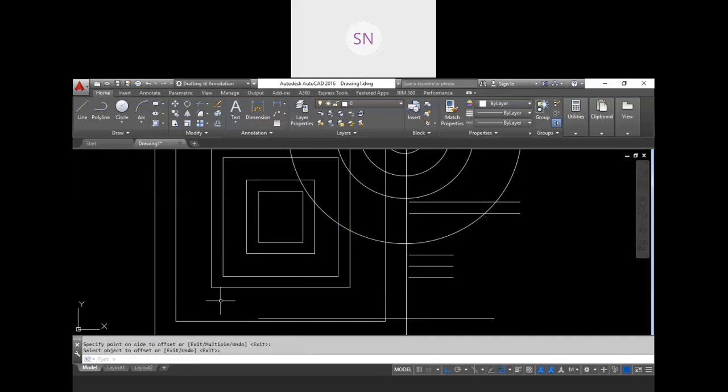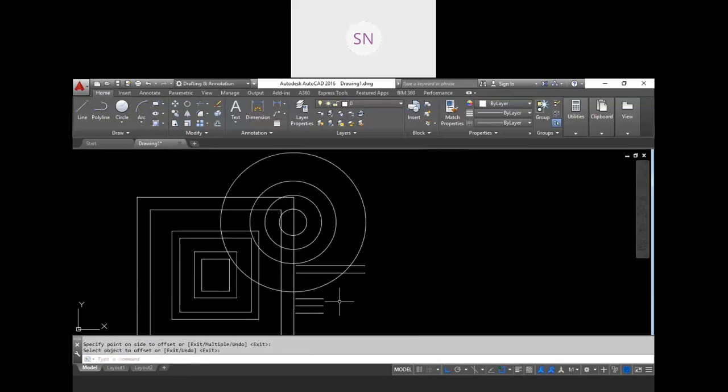And if you need to provide the offset value graphically, then you can use the through option. O enter, and here we have through. Select your circle, and then you can take it up to the next point wherever you want. So here we don't need to provide a value. This is our graphical input, right? I want to place this circle over here, so like this you can offset it. It is clear now?